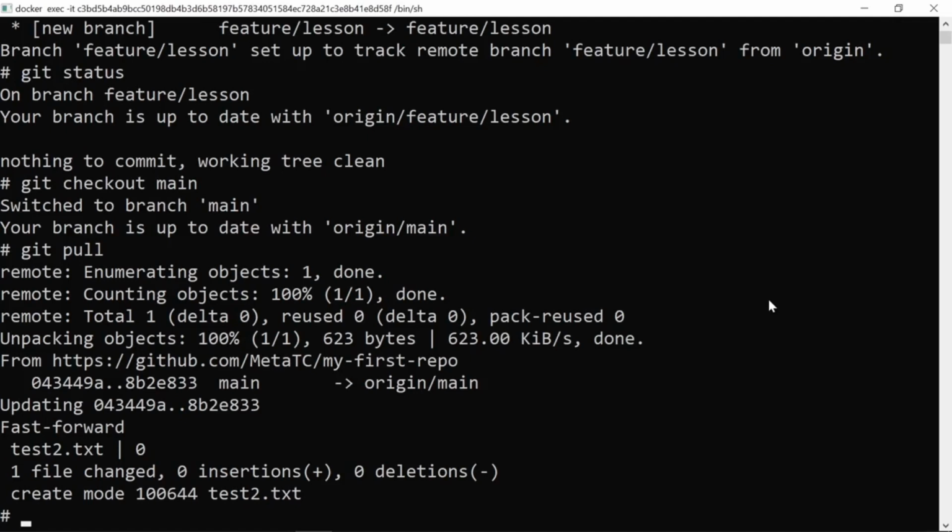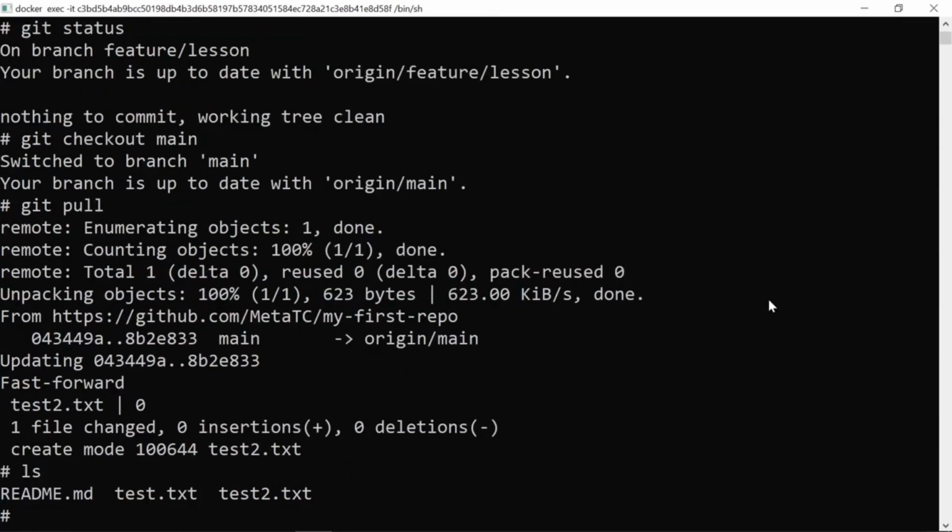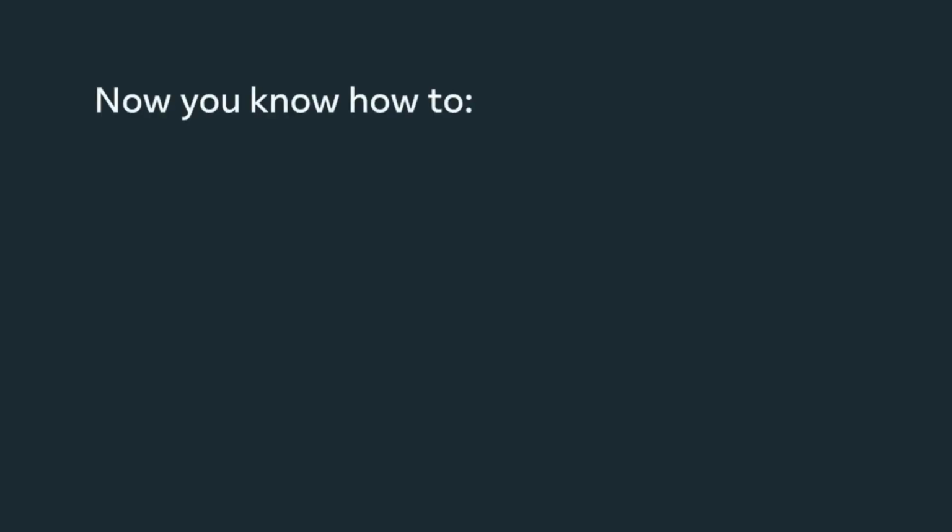Notice that the test2.txt file is now available. I can also verify that by doing a simple check within the directory by using the ls command. This returns a readme file, test.txt, and the test2.txt, which is from my branch. You have now learned the branching workflow, which you'll use regularly when collaborating with other developers.